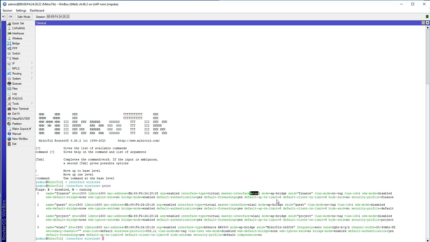Look at the master interface. That is the physical interface, showing as wireless LAN 1. And the mode is access point bridge, AP bridge. Now, the virtual SSID for this is finance. And the VLAN mode is no tag. And VLAN ID is VLAN 1. Same thing for the other virtual interfaces that we have created.